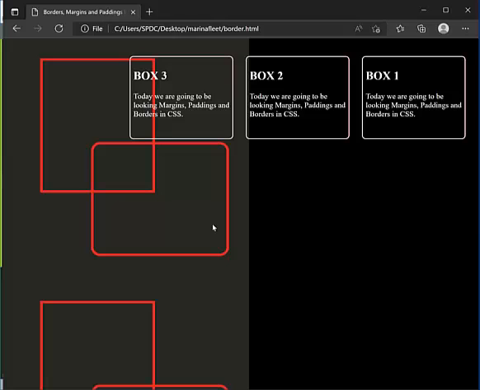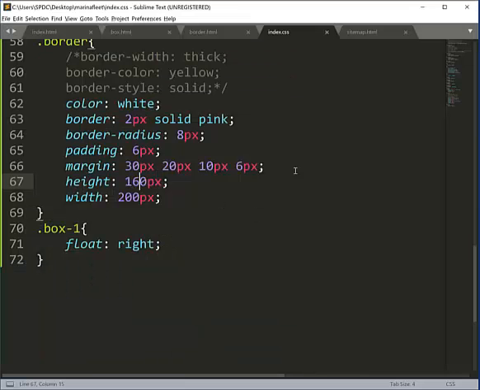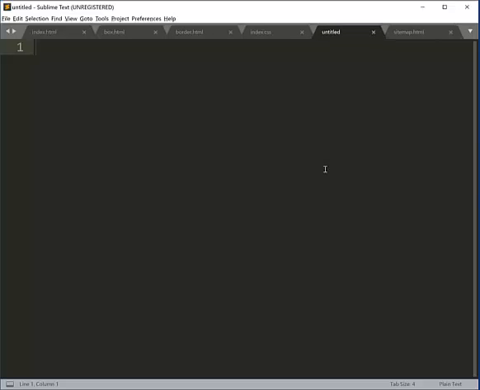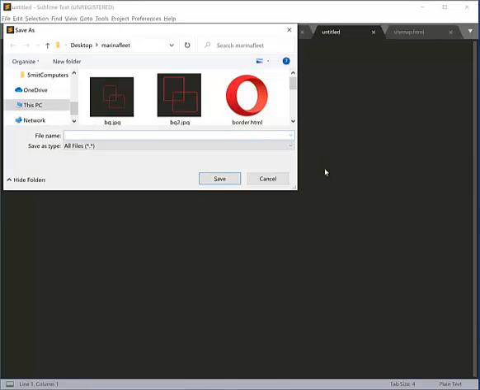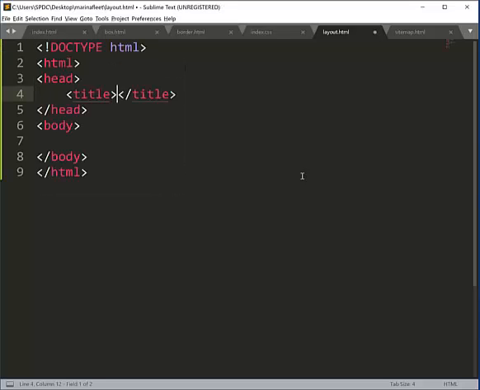Again, to show the float property, I'm gonna just create a new web page. I'll call it layout.html. I just want to create a layout, and I'll say layout is the title of this page. So what I want to do now is create a simple standard web page.